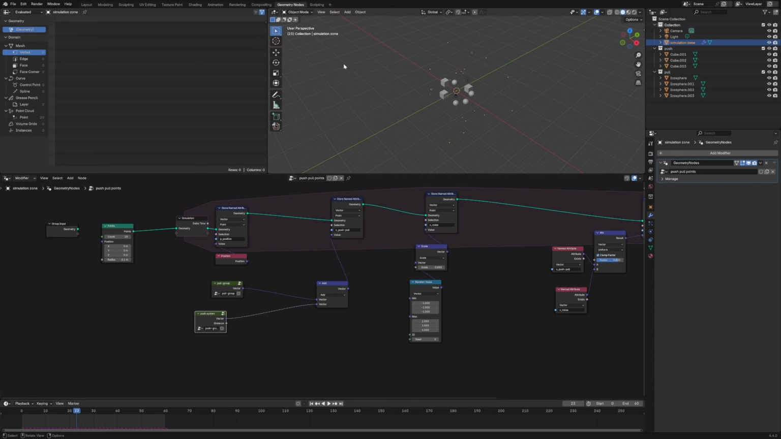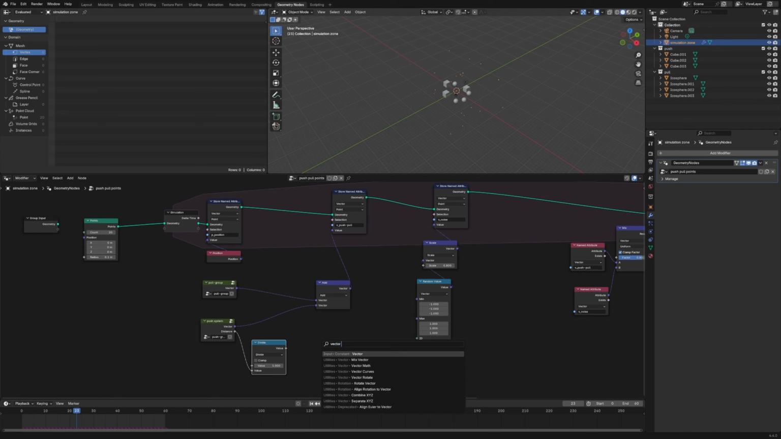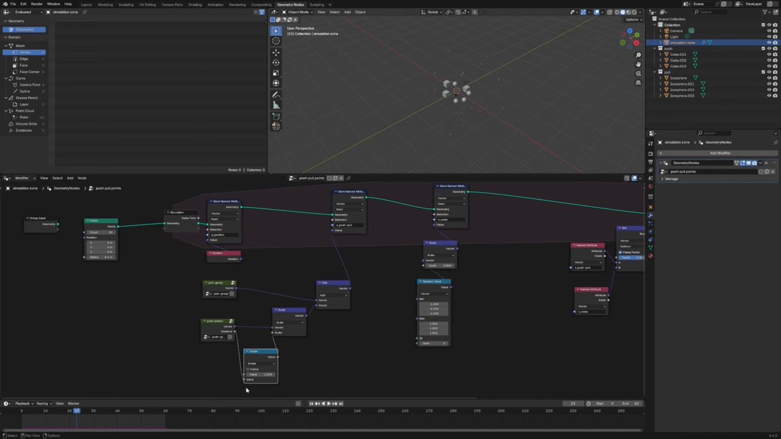So again, the distance: if it's really close, it's like 0.0001. If it's really far away, it's like 10. So how do we make this number small and this number big? Just do 1 over it. We don't want it to completely explode, so we'll map range it as well. We'll do a math node here, a divide, 1 over this. Then a vector math to scale it. Put in scale there. Now let's see what happens.